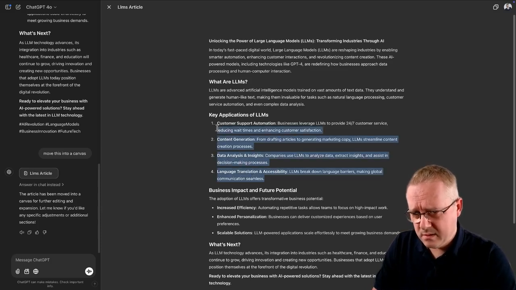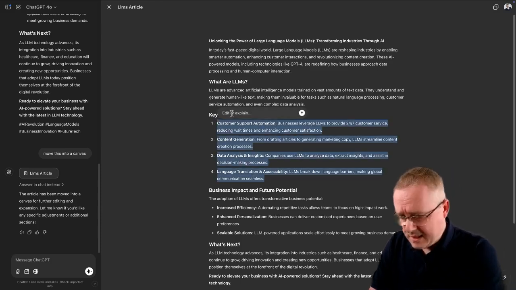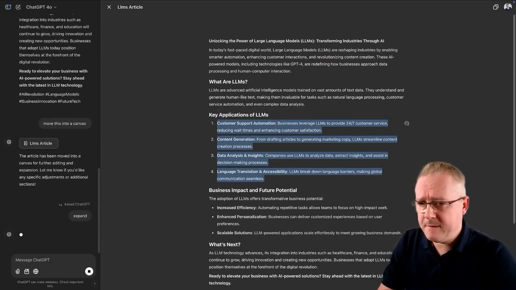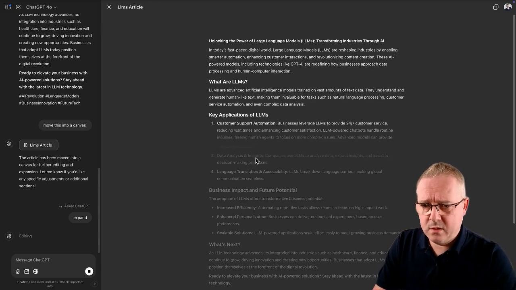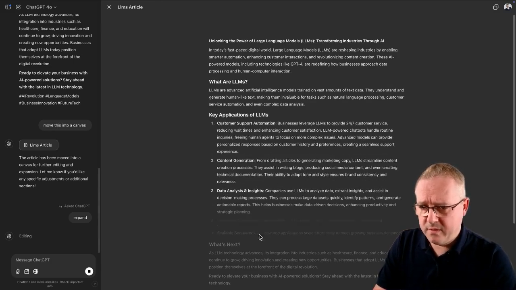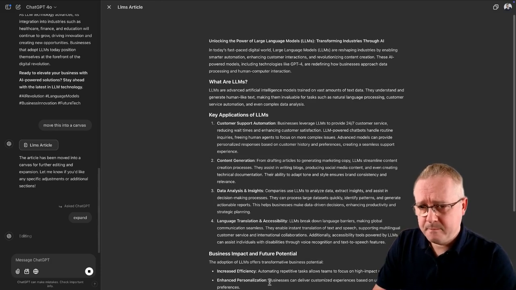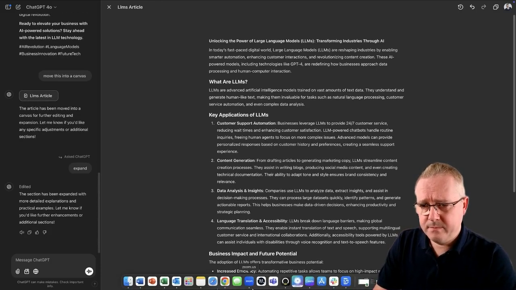I'm not going to be particularly original. I'll just say expand again, because we're just demonstrating how it works. Now it's doing an analysis of the whole document. That's this kind of weird fading thing going on. And there you go. Done.